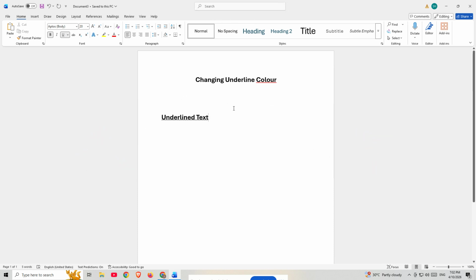First, open Microsoft Word on your computer. Once Word is open, open the document that contains the text you want to edit. If you're starting from scratch, you can also type a new line of text and underline it first, but for this example, we'll assume you already have underlined text in your document.